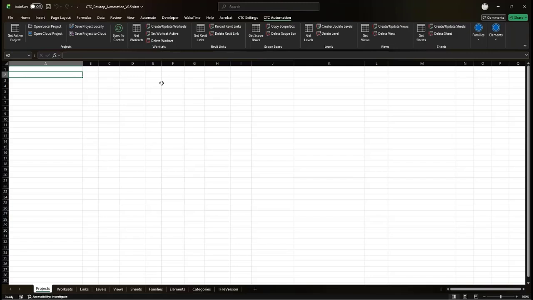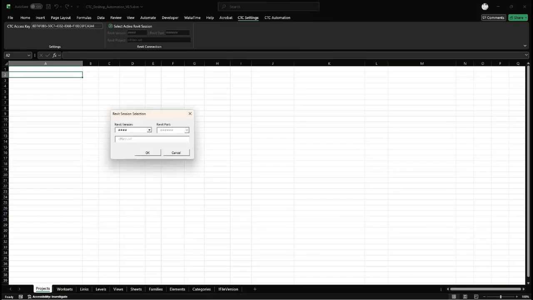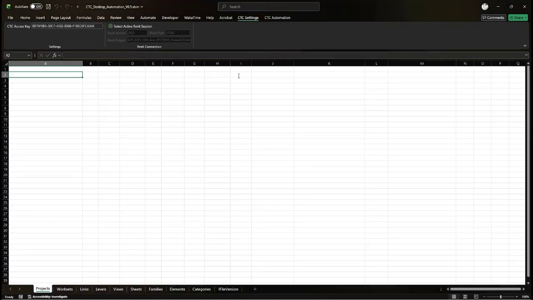So right now, if I wanted to, I could connect to an active Revit session that already pre-exists. 2025 is sitting right there. The port that it's at is this particular port. When I choose that, it tells me, yep, that's the project model that exists. Great. So I can connect to that.